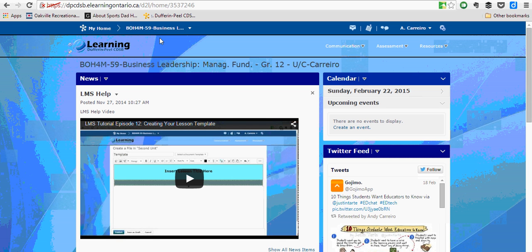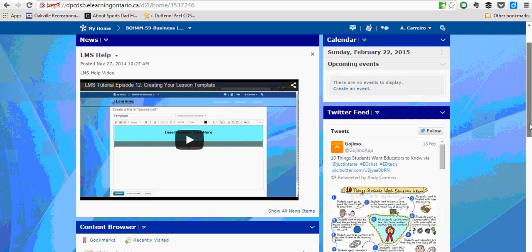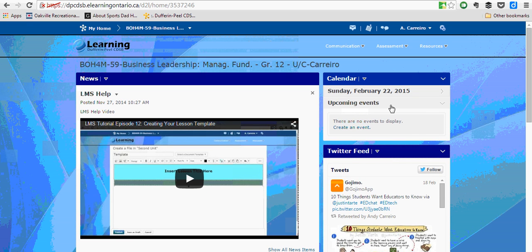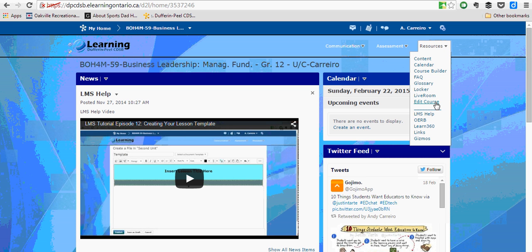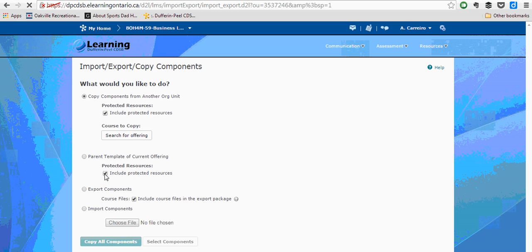So I've pulled up my little sandbox course here, and this is a BOH4M. I've been playing around with it, and you can see all the neat little things that we're doing. Imported a Twitter feed, so on and so forth. But anyway, another lesson. I'm going to go over here to Resources, and I'm going to import the course. So I'm going to go Edit Course. I'm going to go to Import.